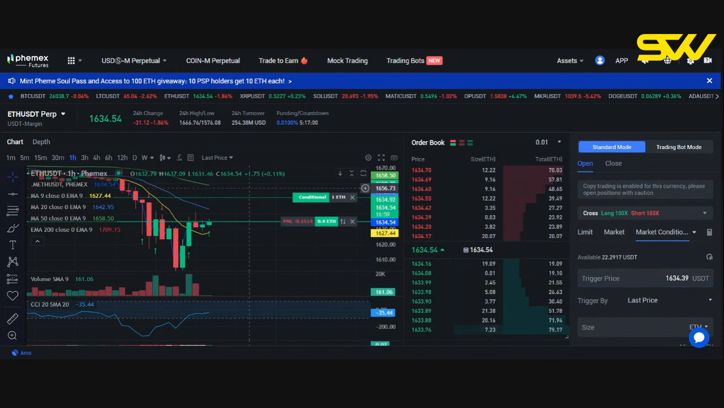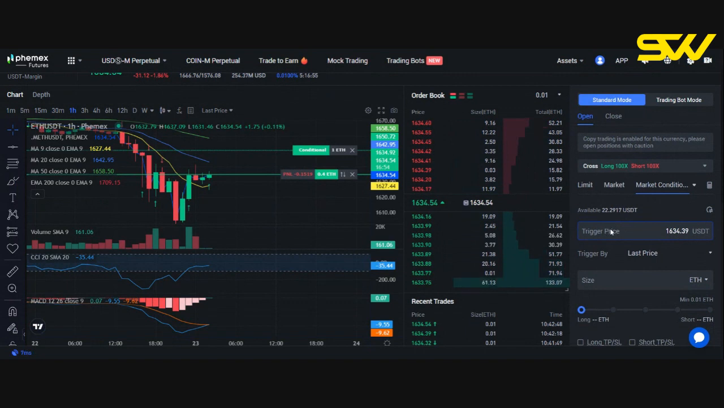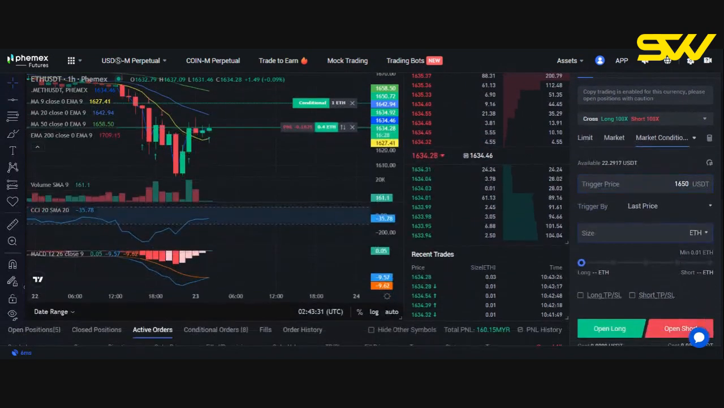So for this position, let's see, what's the value? 1650, okay? So I just key in the trigger price here, 1650. What it means is that I want the system to place a long position when the candle reaches 1650. So I just click market condition 1650 and trigger by the price, and slide the slider as usual.